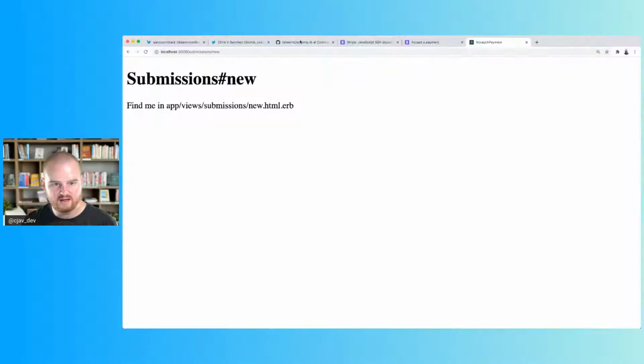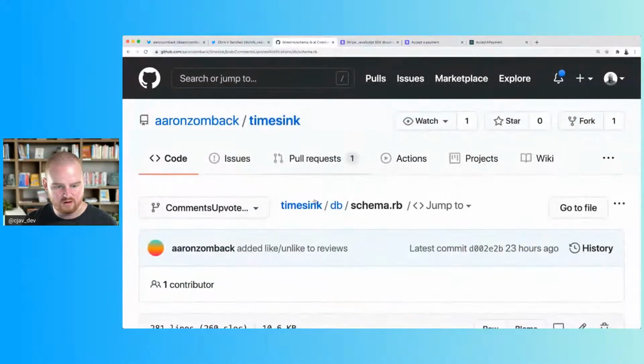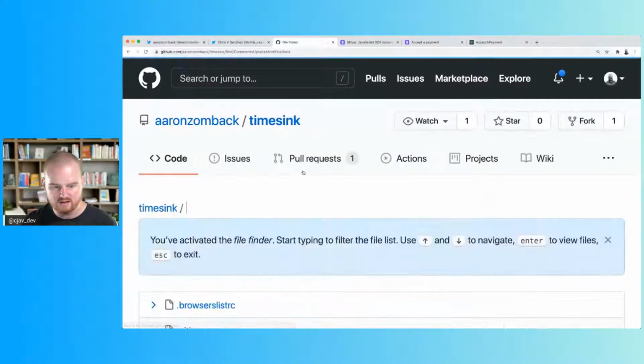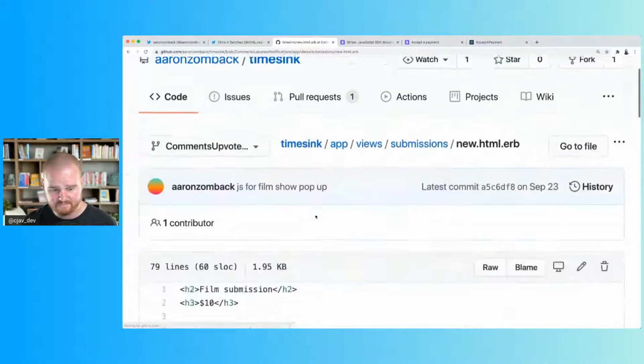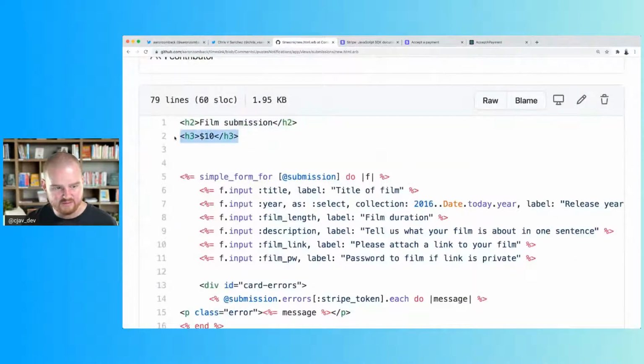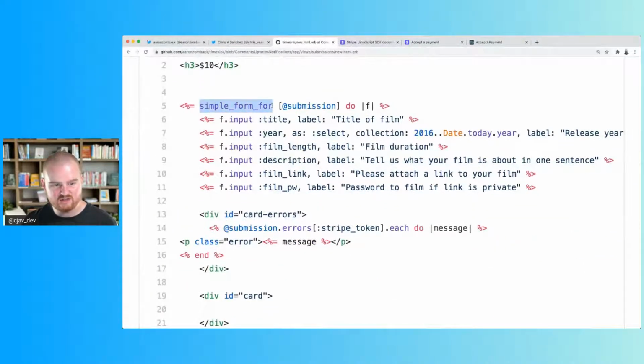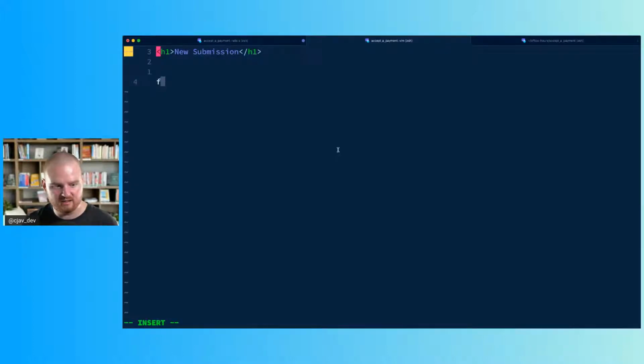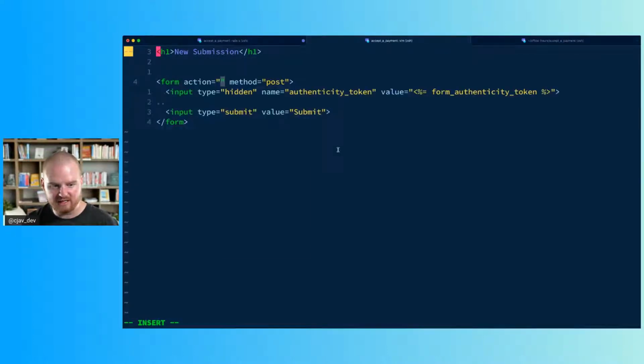Okay, so if we look at Aaron's form, new.html sub new. At the top, we've got this film submission, $10, and this is using Simple Form 4. I don't know Simple Form 4 or the helpers for this, so I'm just going to write it from scratch with HTML. So it's a post request by default. We would be sending it to this /submissions thing.